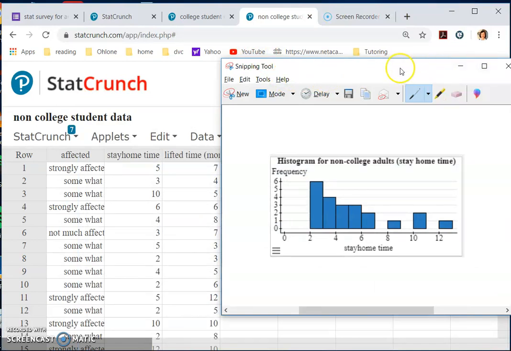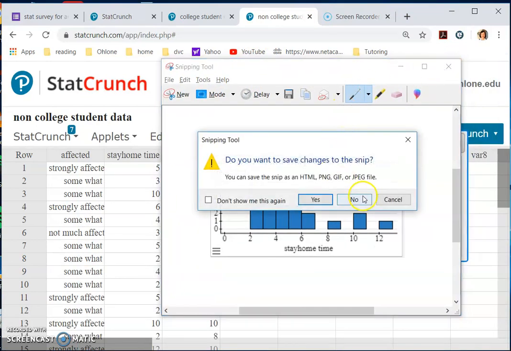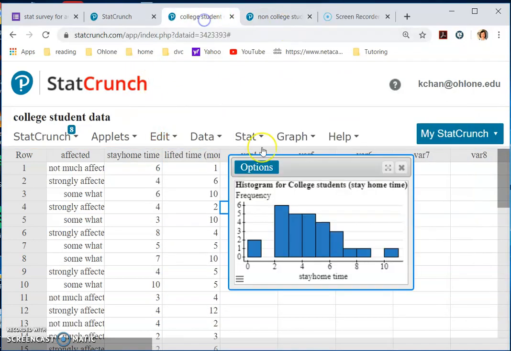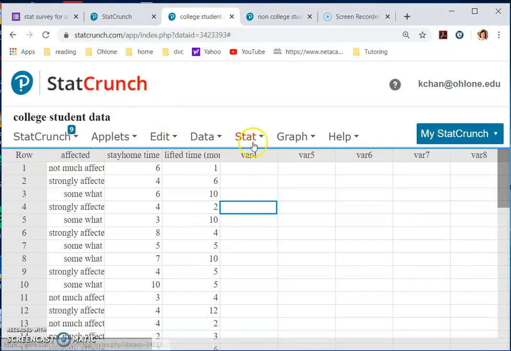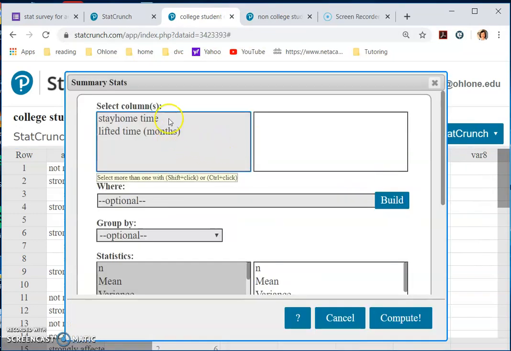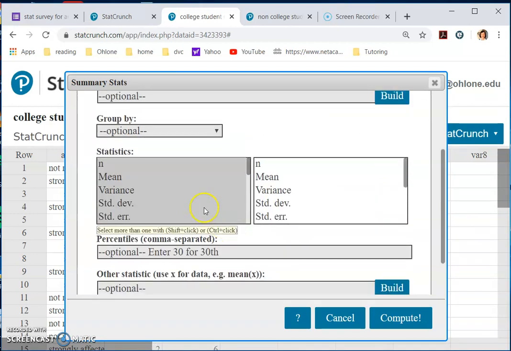and I don't need the graph anymore. I can delete the graph. I want to start with college students first, so delete this graph. And I want to do a summary statistic column for stay home time. I want the mean, everything, maybe I'll just do everything.